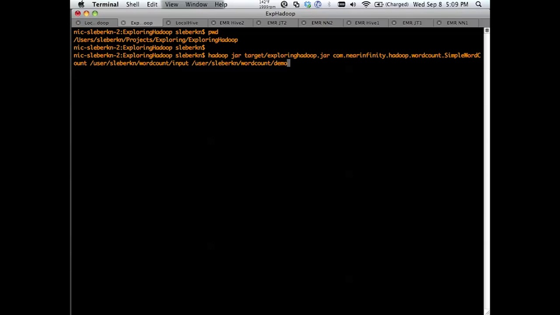Okay, so the Hadoop command also allows you to run jobs from there. We did Hadoop FS before. We're going to do Hadoop jar, which means run something in a jar file. Then tell it what the jar file is, in this case exploring hadoop.jar, and then what the class name is that we're going to run, so simple word count, and then the input and output.